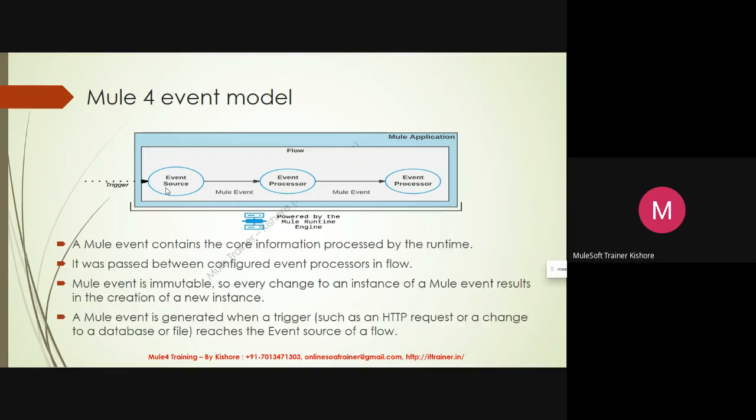A Mule event is generated when a trigger reaches the event source of a flow. So what is the trigger? Such as an HTTP request you sent from a browser, or a change in a database, or inserting a record into the database, or creating a file in the given location, will initialize your trigger.